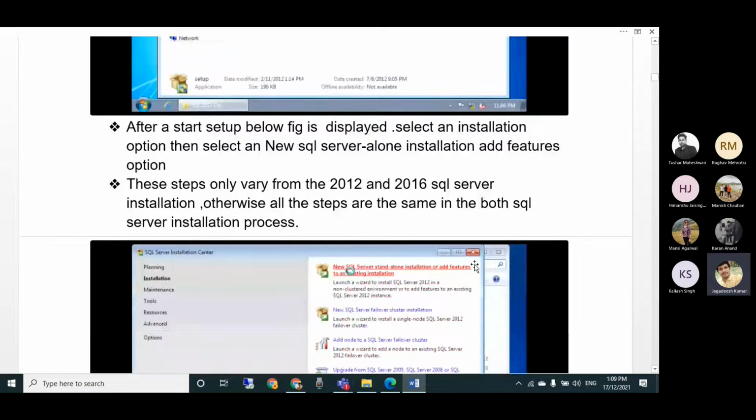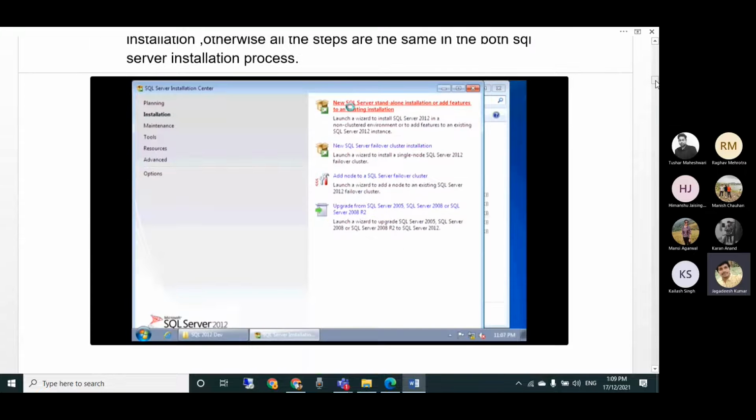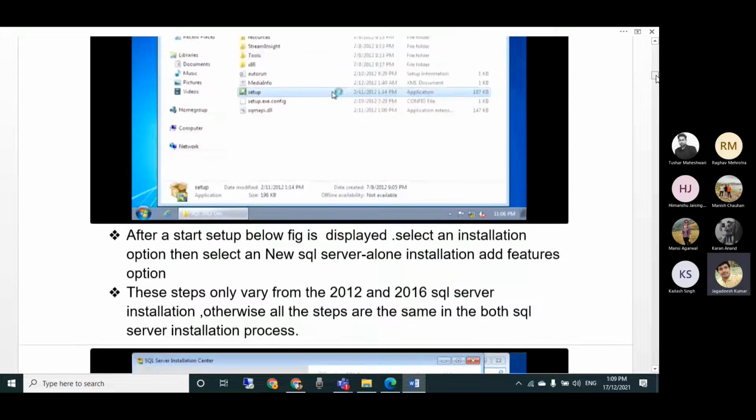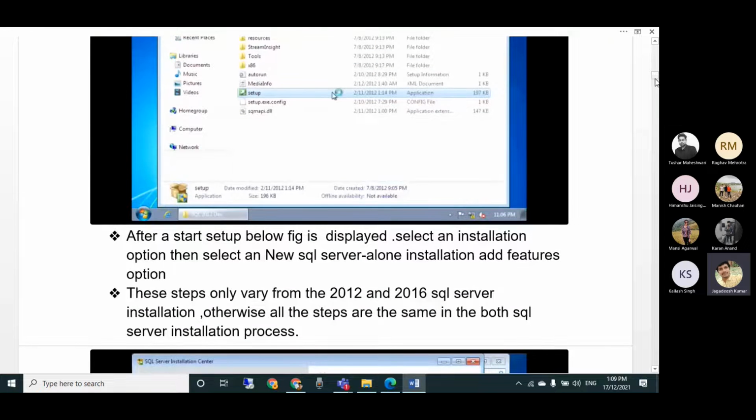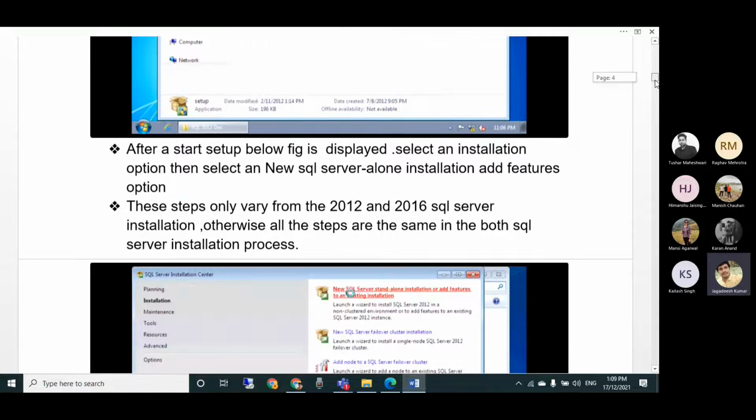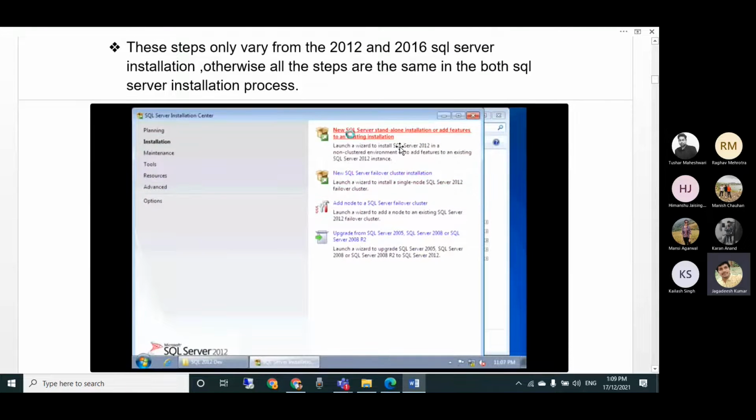The 2012 setup is a little bit different compared with the 2016 SQL Server. I'm showing this, this is 2012. After clicking this, see, opening the file, you can see it like this. Double click on the setup file. After that, move to the new SQL Server standalone installation feature.